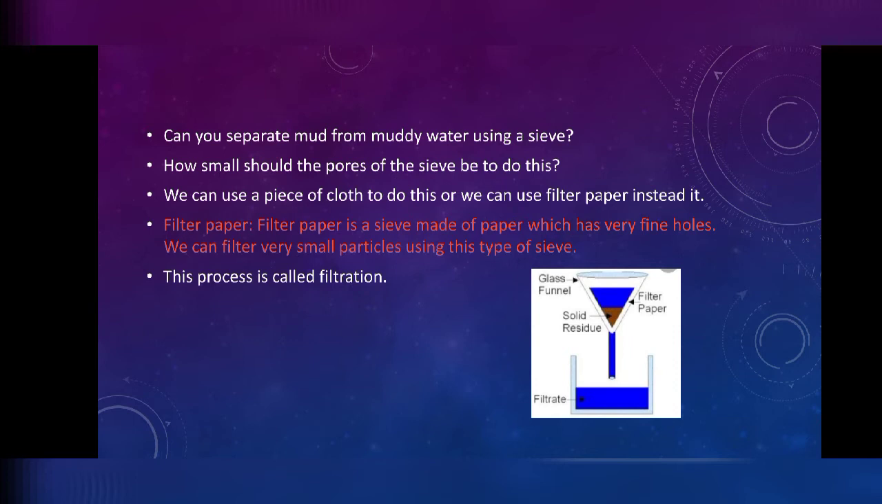We can use a piece of cloth to do this, or we can use filter paper instead. What is filter paper, children? Filter paper is a sieve made of paper which has very fine holes. We can filter very small particles using this type of sieve. This process is called filtration. You can see the picture, children. The filter paper is inserted in a funnel where all the solid residue is left over in the filter paper and the clean water is collected in another beaker.